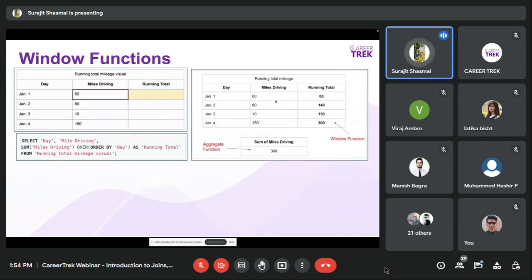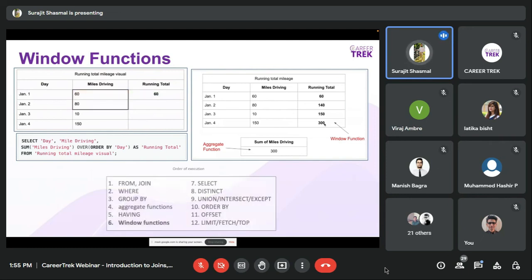If you compare it with group by, what would it have given me? It would have directly given me the sum of miles. If I directly do a sum of miles driven, and I remove this over clause, remove this day and miles driven, I'll get 300. But the running total is giving me something like this.